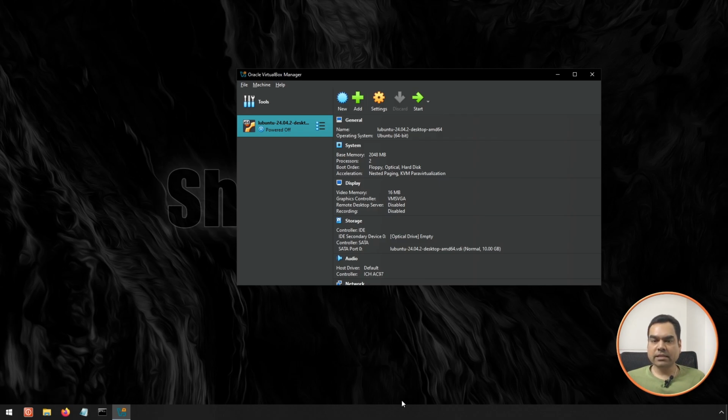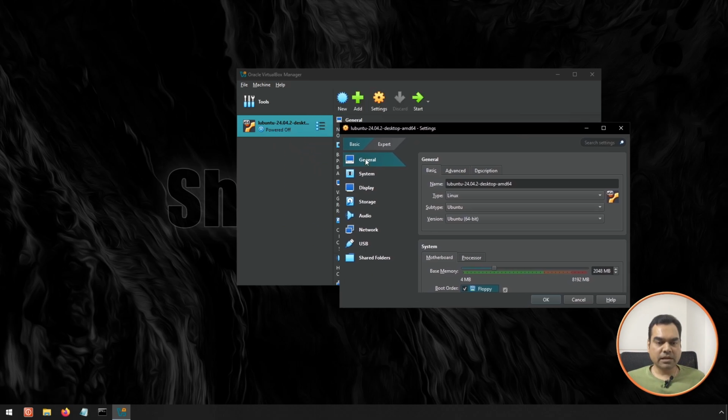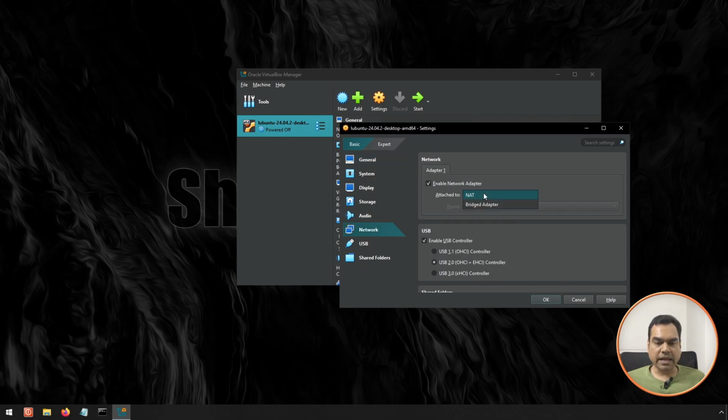Okay, now we'll make some changes in the settings. So I'll go to settings. The first thing I'll do is general, advanced, and I will set it to bi-directional. The clipboard has to be shared bi-directional. That is host to guest, Windows to Linux, and guest to host, that is Linux to Windows, right? Bi-directional.